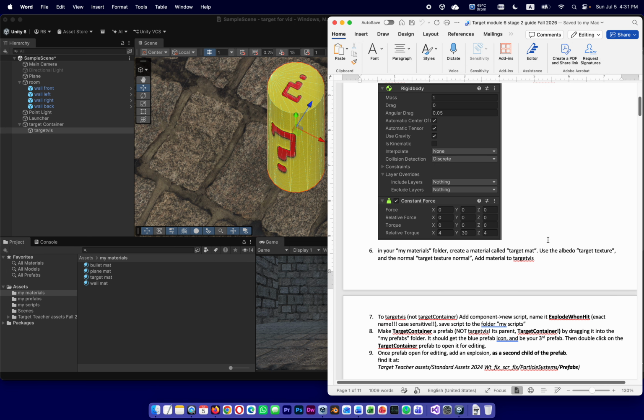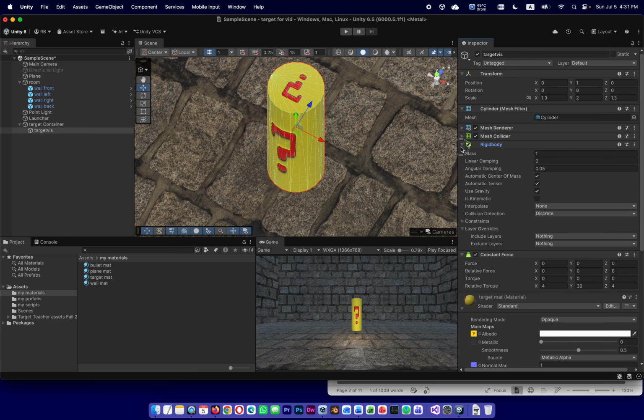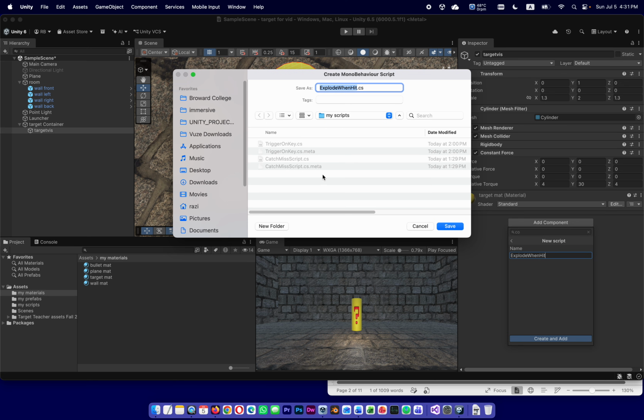Next. To target viz, not target container, we're going to add a component, a script, and the script's name is going to be, I like copying it, that way I can't misspell it, called explode when hit. Exact name, and we're going to save the script like we always did before to my scripts. So I'm going to fold the other components just to have room. Add component, all the way down, new script, name of the script is explode when hit. I think the name speaks for itself. The target will explode when it's hit. Create and add. It's going to be saved into my script. See how it defaults to it because that's the last place we saved other scripts.